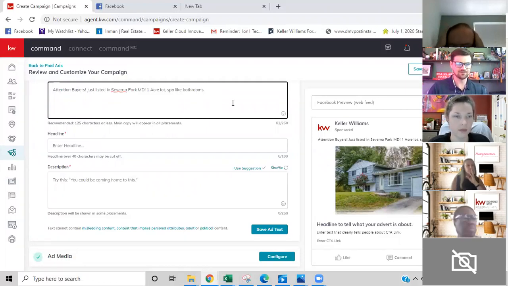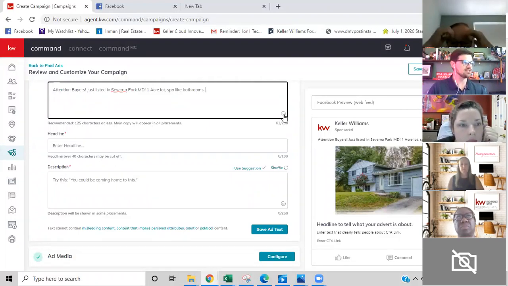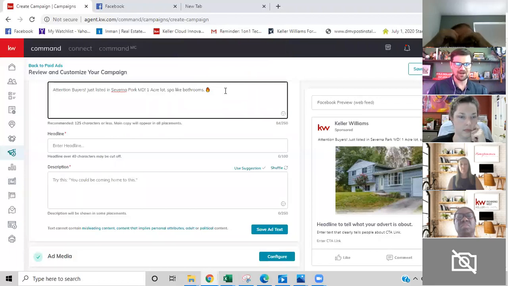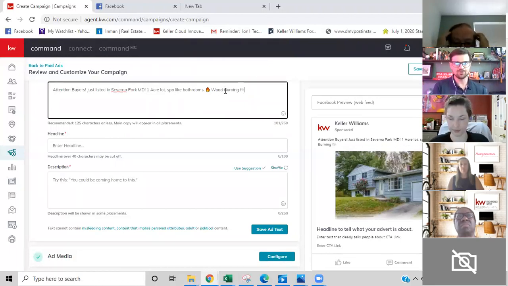The other thing in here is there's an emoji bar right here. So you see this little smiley face. One of the things that people have found is if they use emojis, they're getting a higher click rate because it jumps out to people when they're scrolling through Facebook. So I could come in here and click this, right? And I could do fire. I could put the little fire emoji in there and then say, wood burning fireplace, right? Whatever it's going to be.